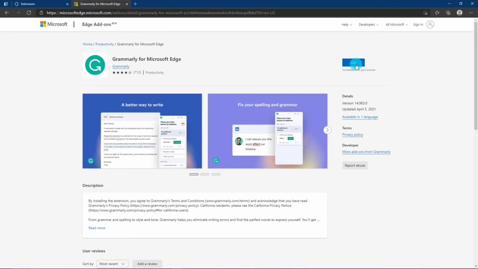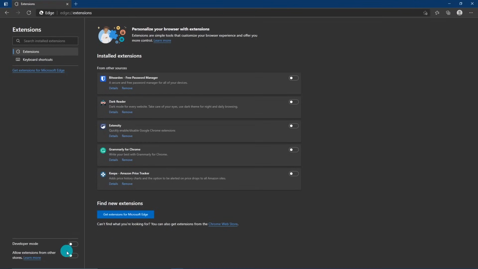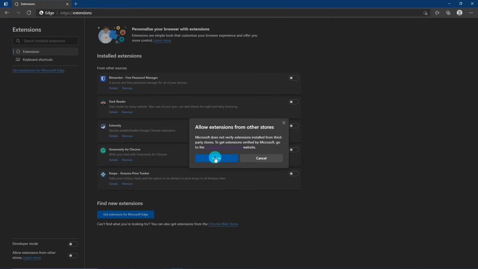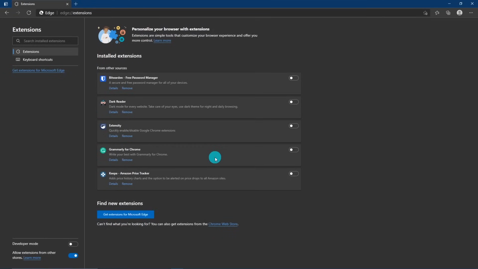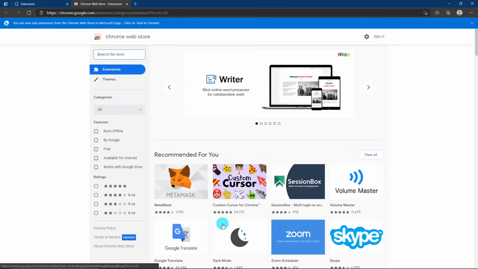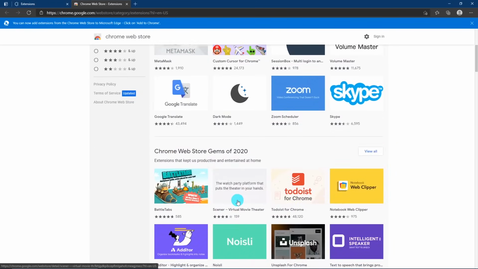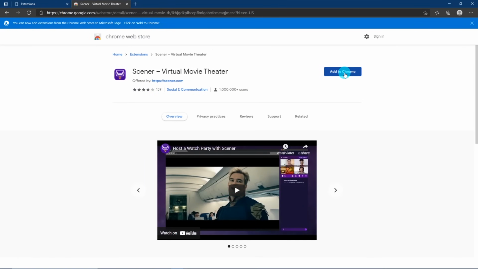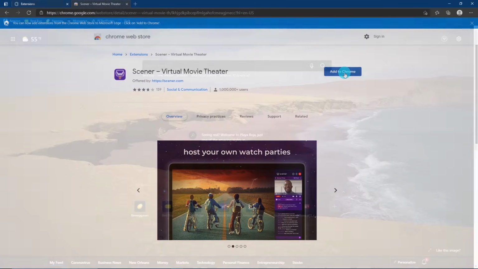But wait, there's more. Because Edge is Chromium-based, you can also install extensions from the Chrome Web Store in Edge. To make this happen, go back to the Edge Extensions page. Here in the lower left, enable Allow Extensions from Other Stores. Then click Allow. Then head on over to the Chrome Web Store. Thankfully, Microsoft has made this easier now with a handy link. Click on it. Go and find your extension. Select it. Then click Add to Chrome, which will add it to Microsoft Edge.